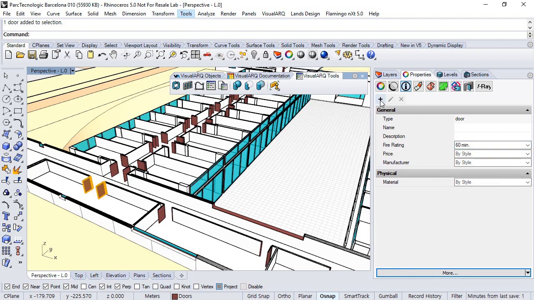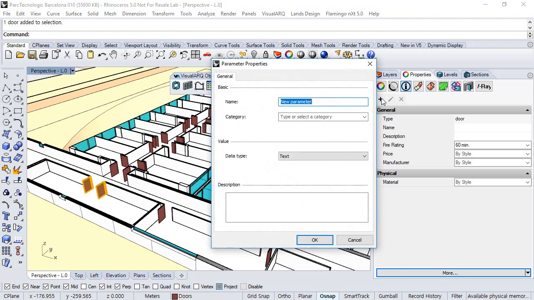Also, new parameters can be created by a specific object individually. So in this case, we should select a specific object, click here, and create a new parameter, for example, private note. We can assign it to a different category.